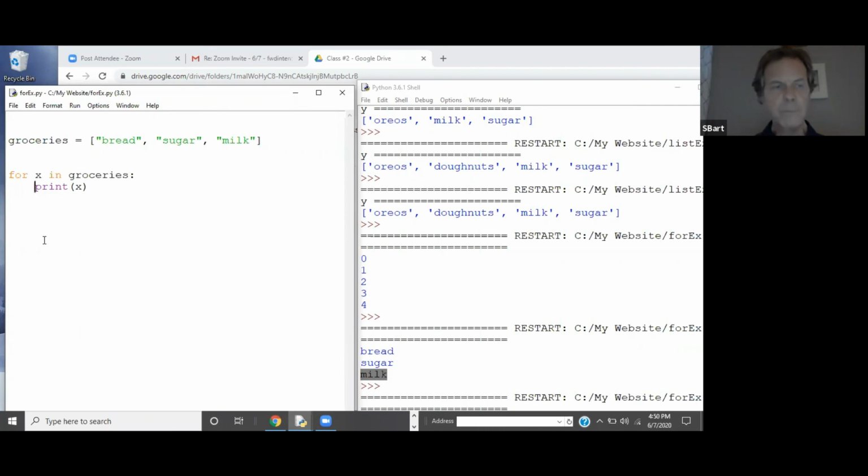So if I had done this statement, it would blow up because it wouldn't know what x is. Right? It's not indented inside the for loop. So let's see, anything else?